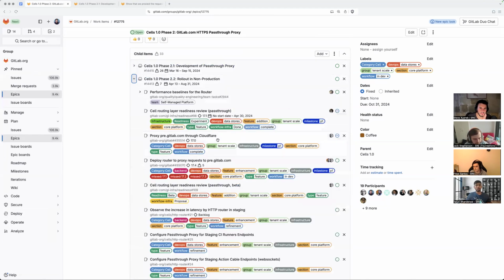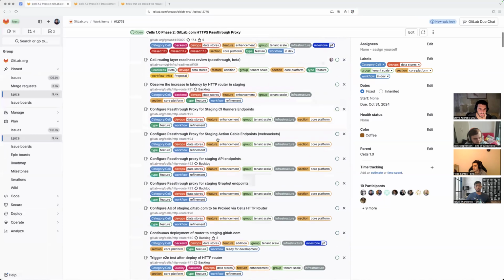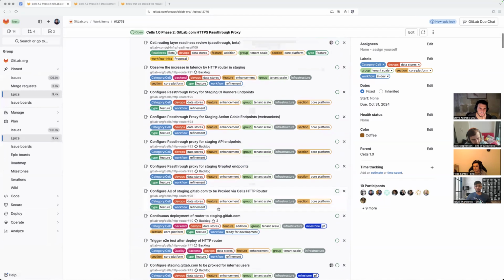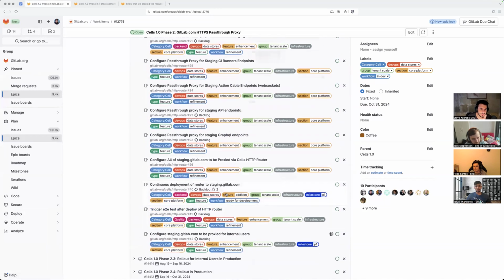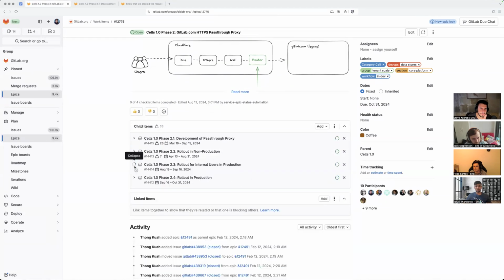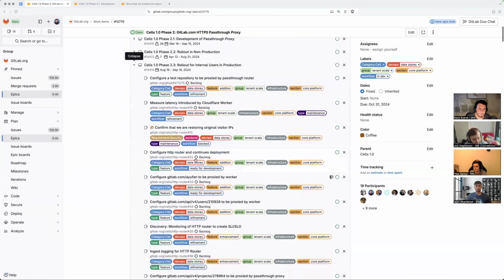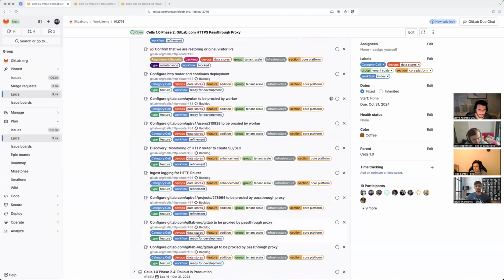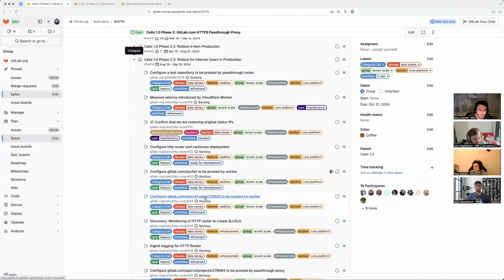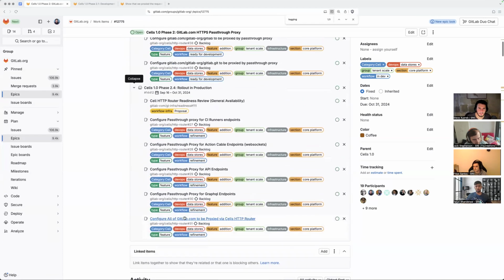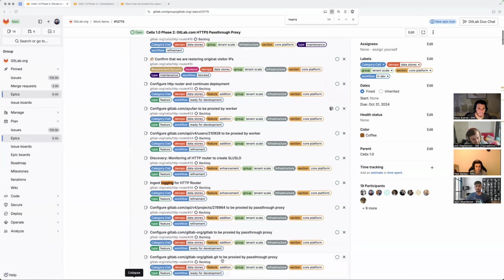Then the rollout for non-production, which is staging. And as you can see on staging, we split it up: API endpoints, GraphQL endpoints, and that's it. And then for internal users, this is where we put in the observability stuff. So SLIs, SLOs, and I think there was something for logging as well. Yes, and just logging for HTTP router. And then this one is the production rollout. And I imagine this is where we'll do the change management issues and so on and so forth.